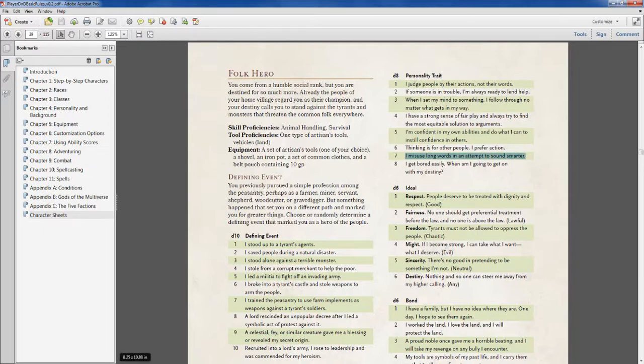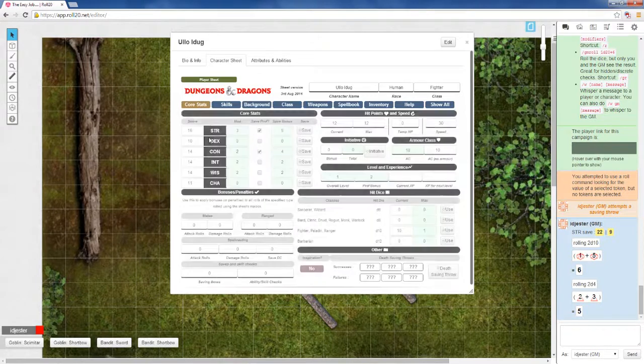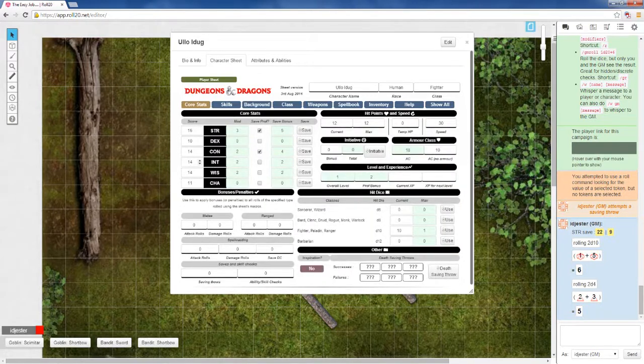Control C. Which, if we look at our character, well, he does have, he shouldn't have 14 intelligence. I adjusted one of these without thinking, didn't I? No, that's right. 14. Okay. I think that's right. 15, 10, 13, 13, 13, 10. I think that is actually right.